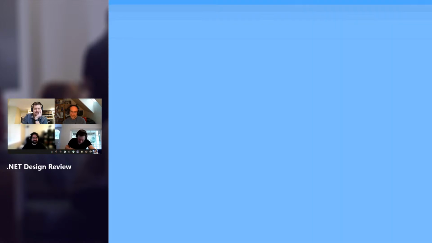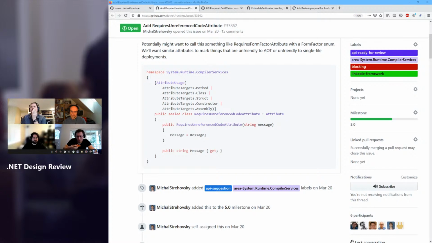Given the set of attribute usages there, should this also be on interface, property, event, and module? Does interface make sense? Well, you can't say that an interface references unreferenced code. There's no implementation. Except for DIMs, so yes. Put it on the method. Consistency. Yeah. I guess really the question is, do we need it at the assembly, class, and struct targets, or should it just be constructors and methods? Which is the inverse question.